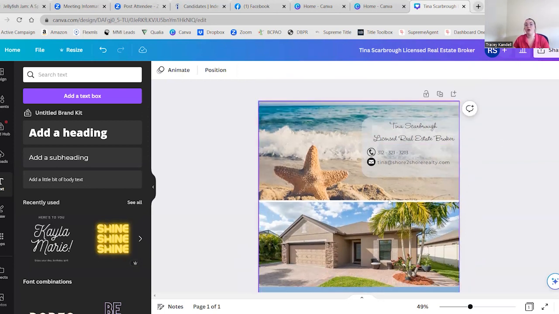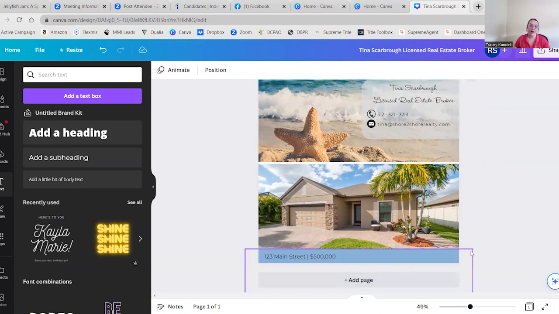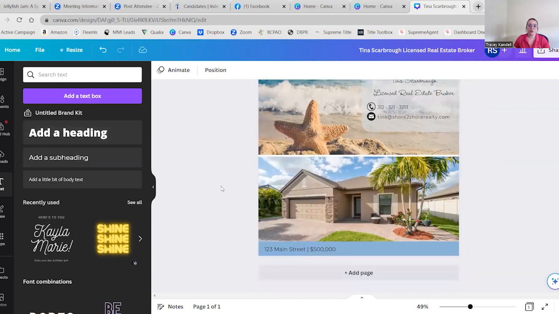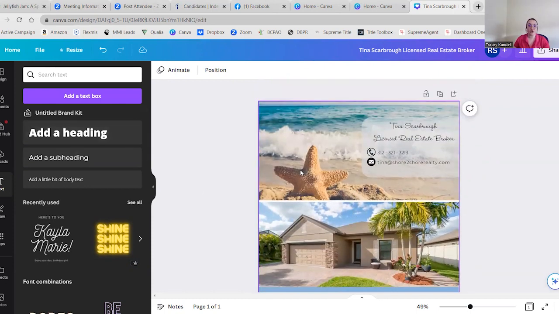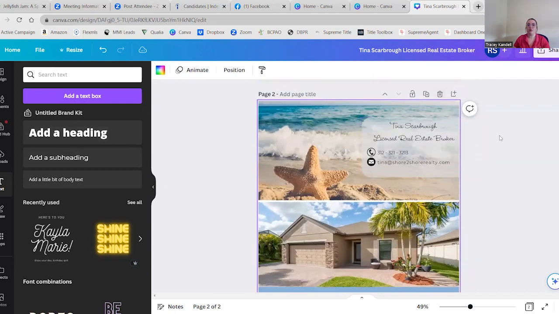And now I have my contact information, who I am with, my nice little cover photo business card situation. And I have this information about the house, my new listing, and it all looks amazing. So that is a really simple design, just using a grid. Let's do another one. So right there, all I used is duplicate page.